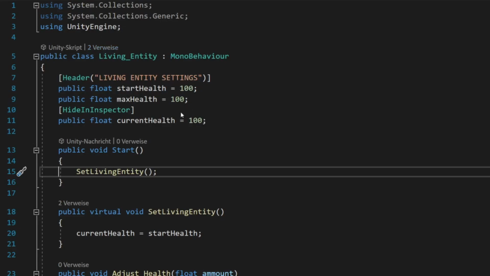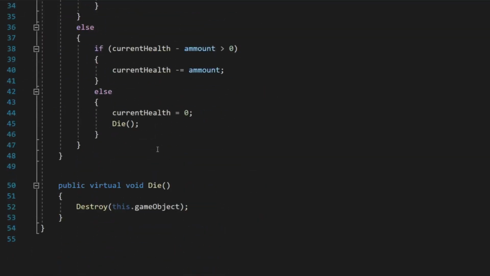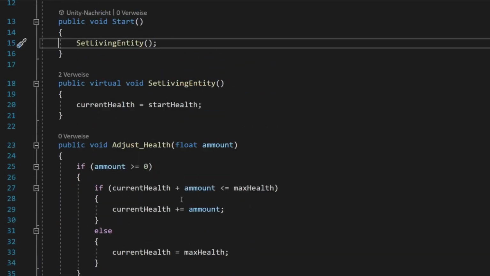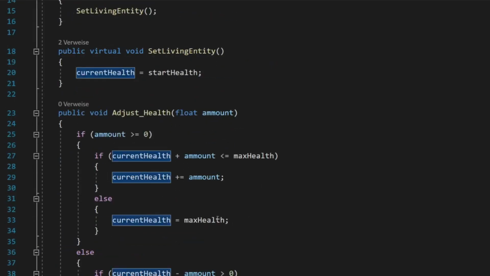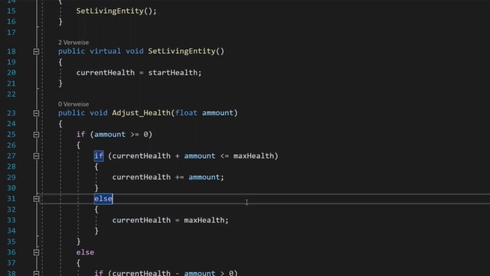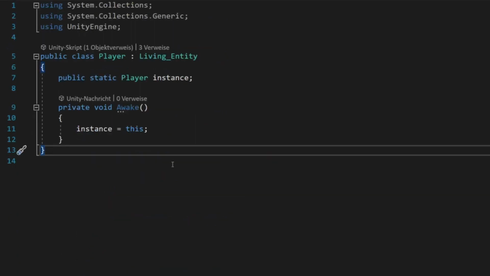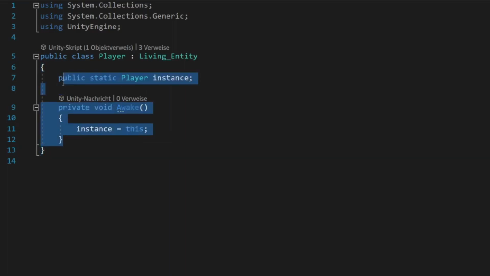It just has a health variable and a start and max variable for this health, and some methods to adjust the variables and automatically die if you have 0 left, for example, and it also clamps the current health to the max health. And yeah, the last script I have is the player script, which basically just has this code, so the enemies can access this object and move towards it.